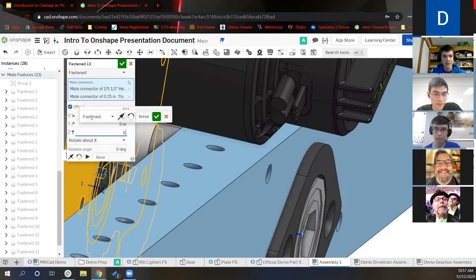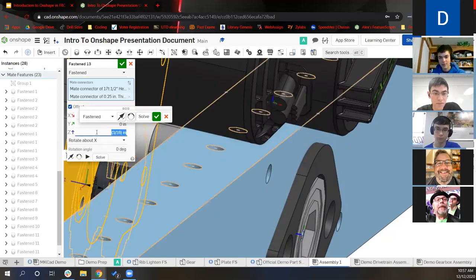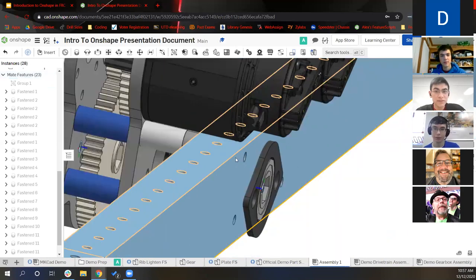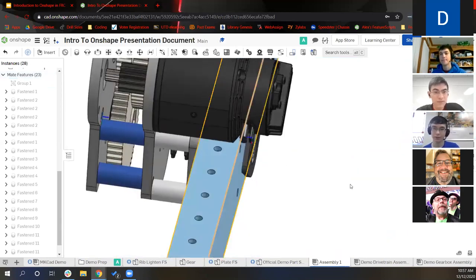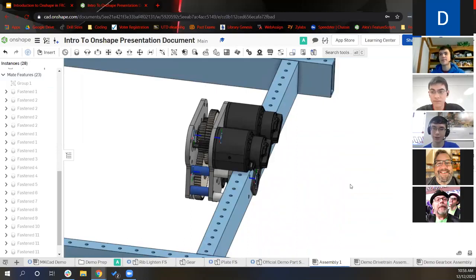Offset 3/16 of an inch. Also, one other thing I wanted to mention real quick that I don't think we actually went through is Alex is currently mentoring a team in Texas, even though he's here in Wisconsin. Which he can do because with OnShape, it doesn't really matter if you're right next to someone or on the other side of the nation.